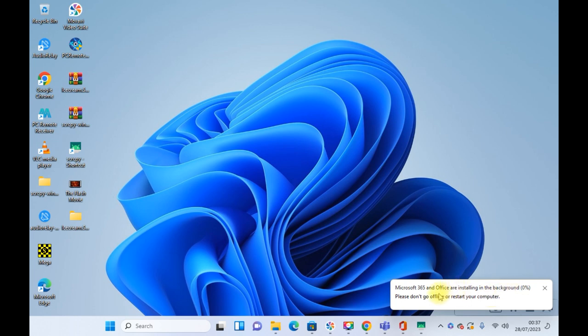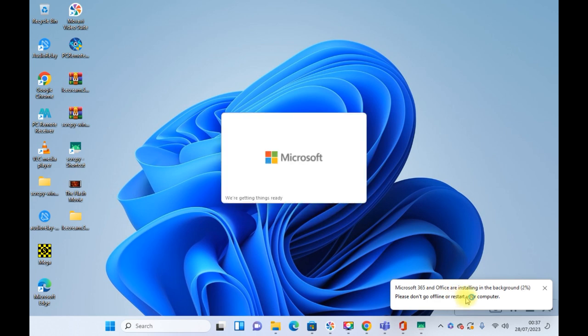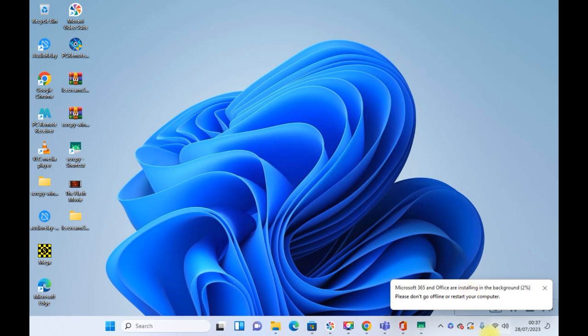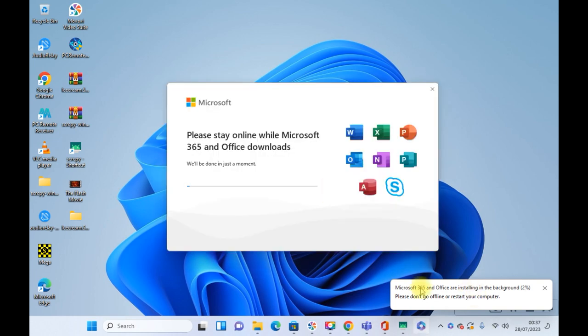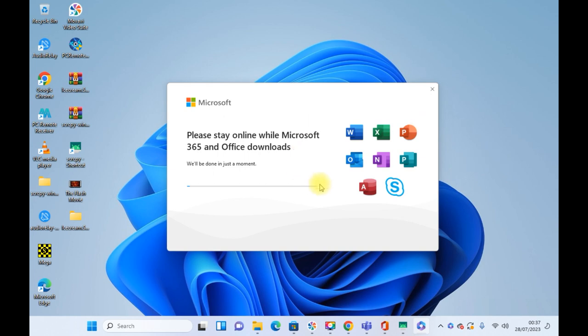So guys, as you can see, it has started installing Microsoft. The notification here says Microsoft 365 and Office are installing in the background. Please don't go offline, and don't restart your computer. That's how it works. You can see it's now installing, okay? You will wait until it finishes.